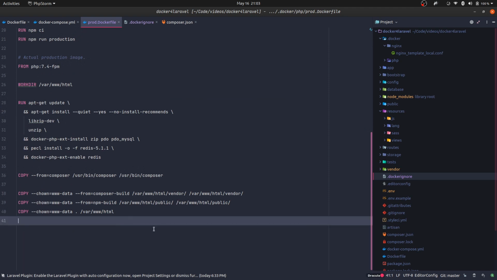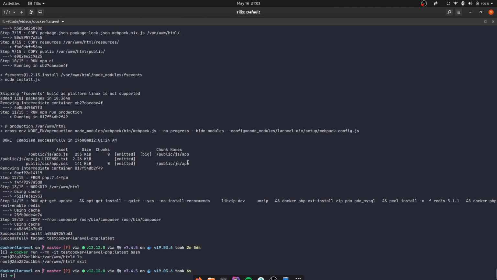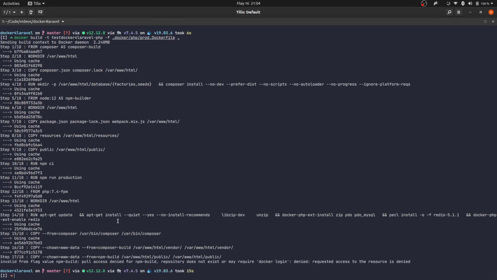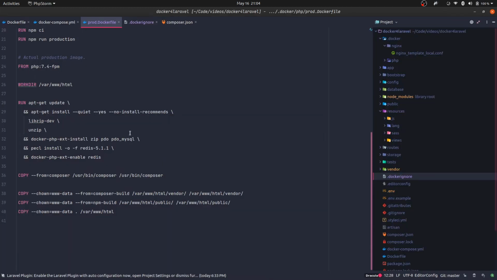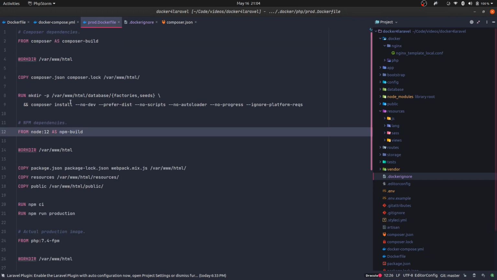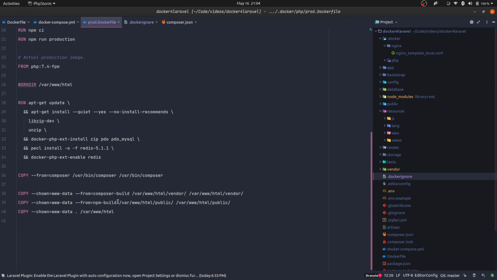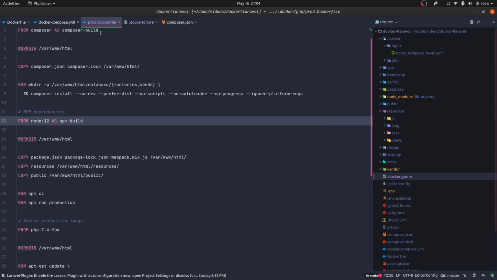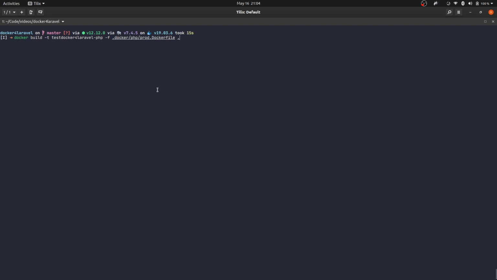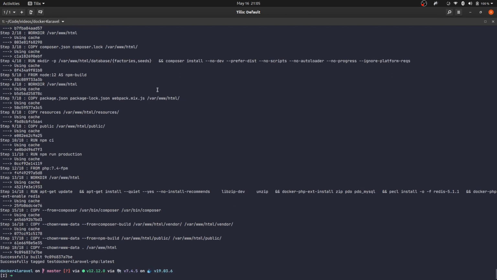So let's see what happens if we try to use this image. Let's build it again. We got an error here. It's trying to pull the npm build, which means that we might have a typo here somewhere. Yeah, here it should be npm build, to match the composer build. So let's try it one more time. Okay, now it's done.